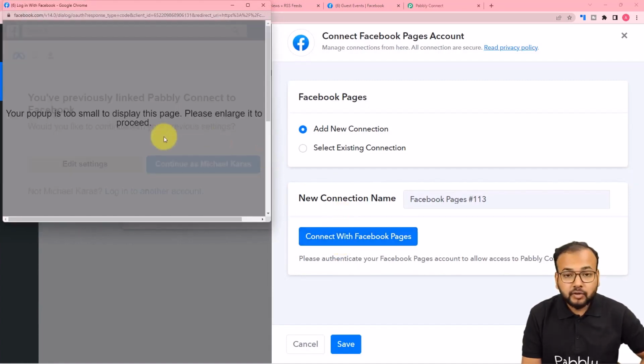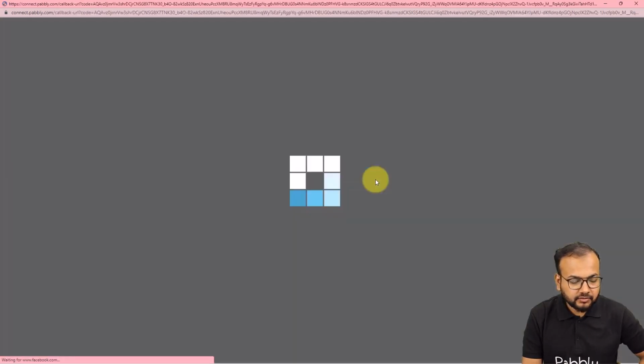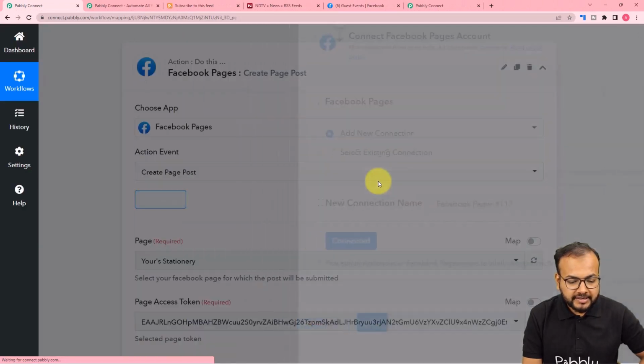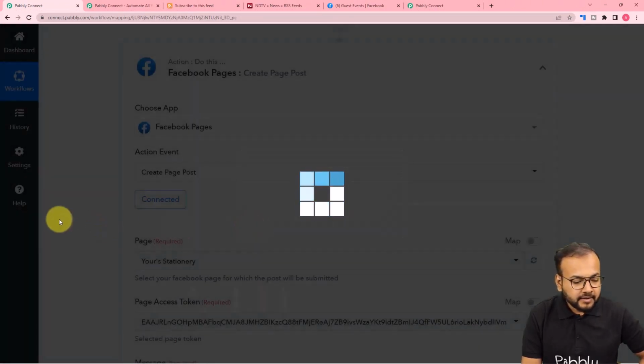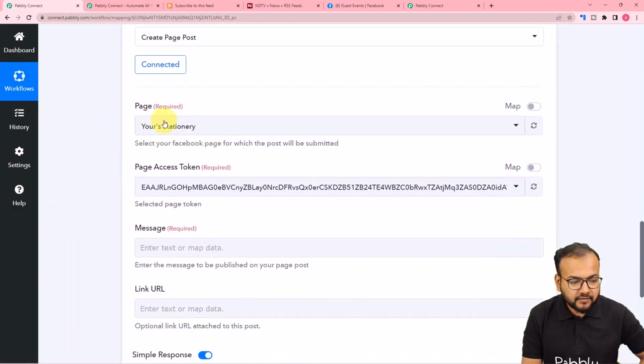So it might bring you to the login window of your Facebook, but I have already logged in, so it is just asking me to continue as this person. Yes, continue, and you can see we are getting connected. So the authorization is successful, and here it has started showing connected, right? So we are now connected with the Facebook page, and here it is asking for the page's name.